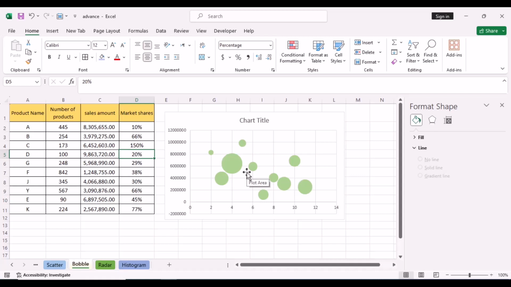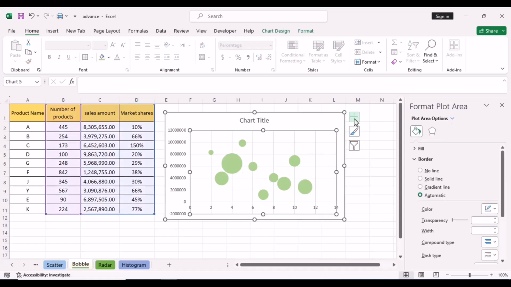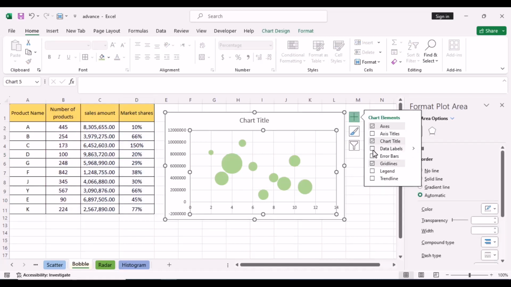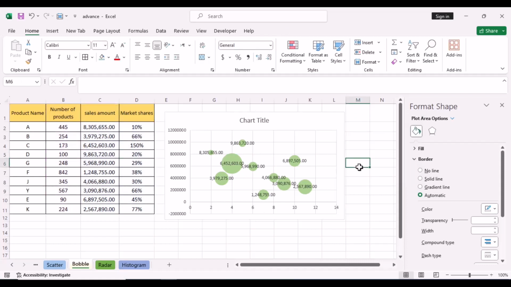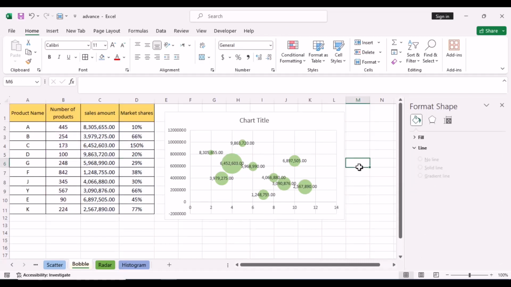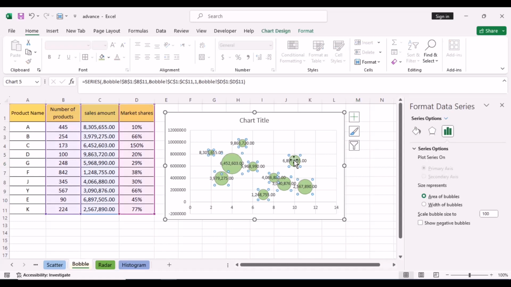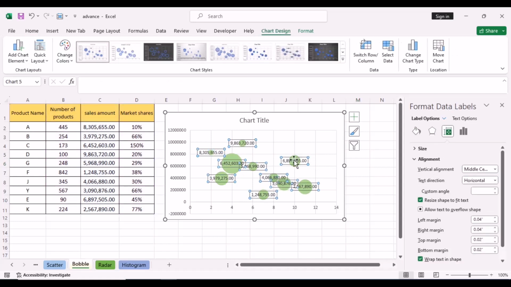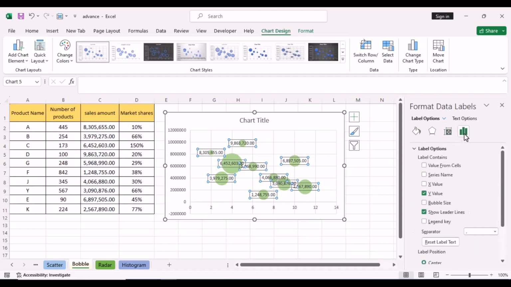And guys, the last point is that if we want to activate the label for these bubbles and to display the data we want, we have to double click on the labels. In the Format window, in the Label Options section, it shows us which data to display, but we don't want any of these options, and we want it to show us the name of the product.